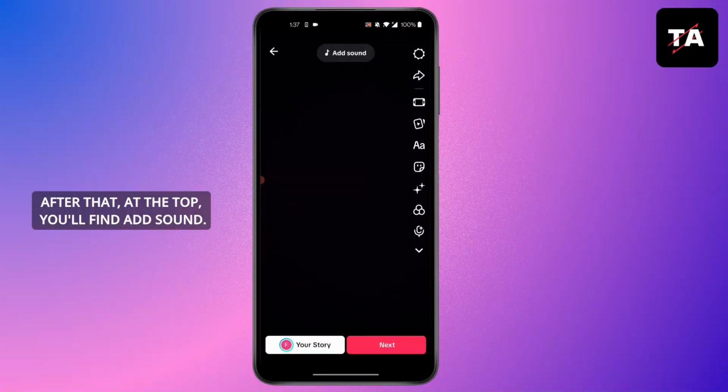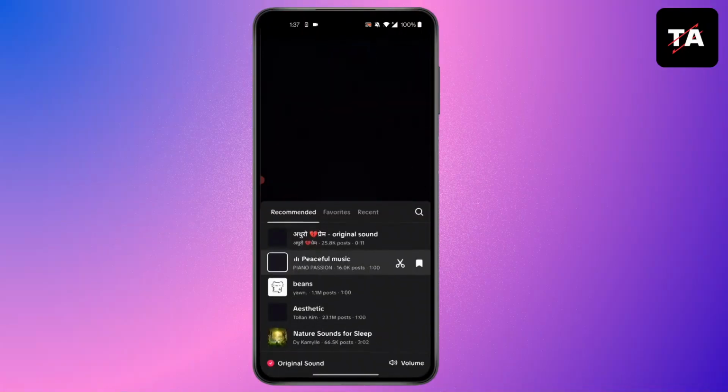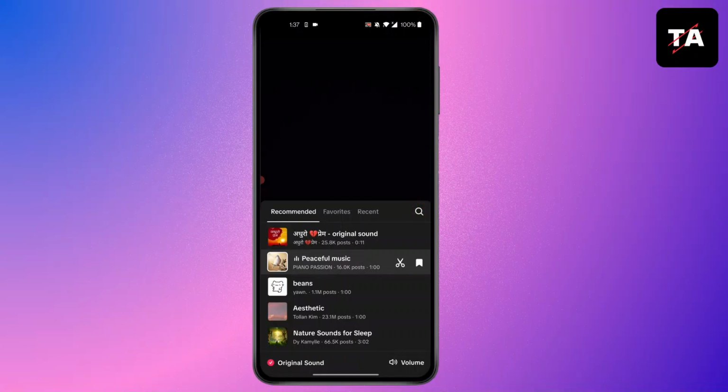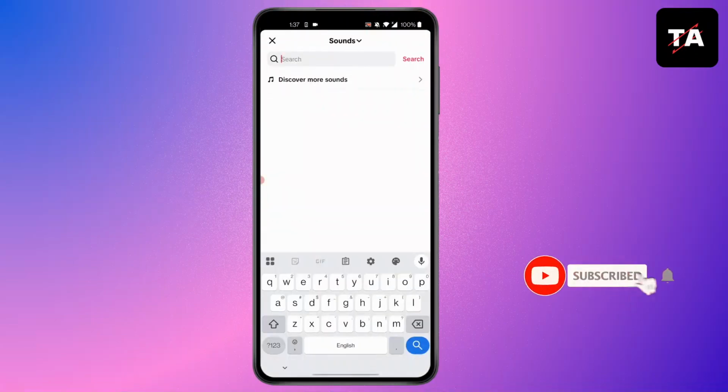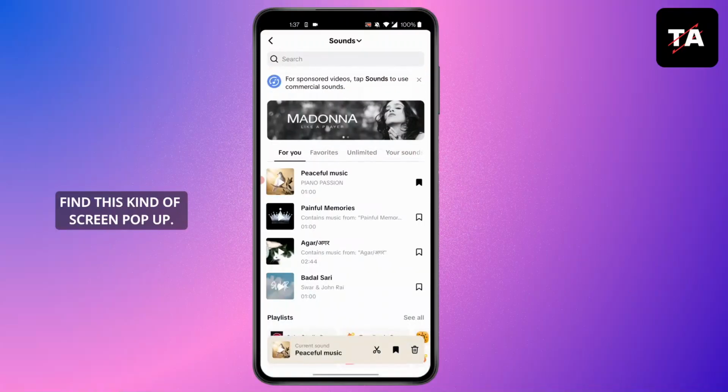After that, at the top, you'll find Add Sound. Click on Add Sound. Then click on the search icon in here. Discover more sounds. Click on it. After you click on it, you'll find this kind of screen pop up.